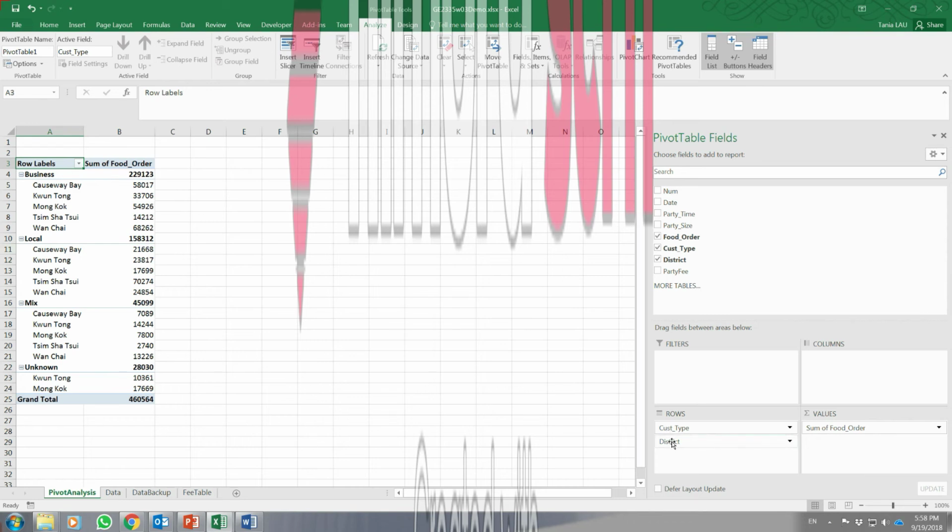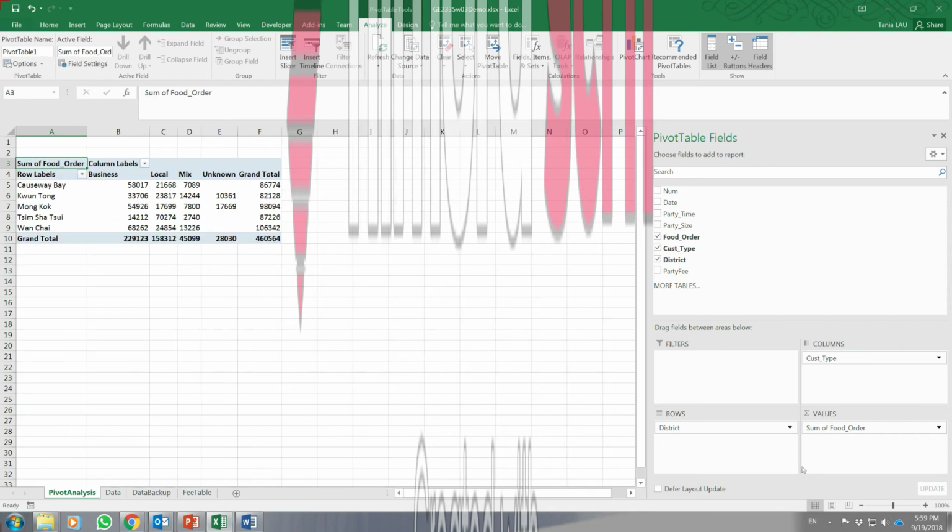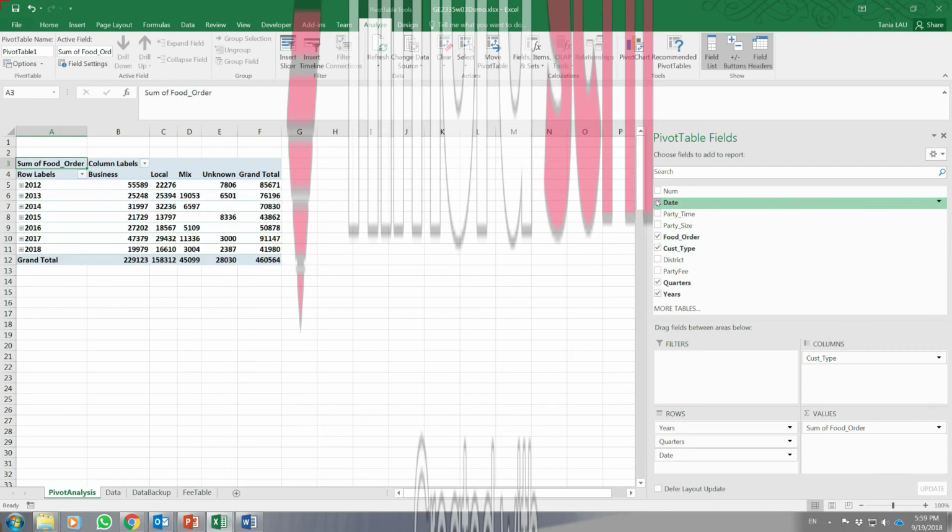And you might also notice how these values or data will change if I change the position. For example, I move district on top of customer. So our pivot table changes. And you may also notice how our pivot table changes if I drag the cust type to the columns box. And then we replace district with date.